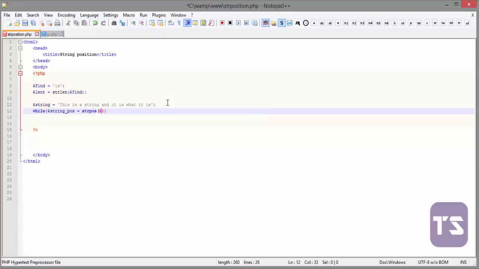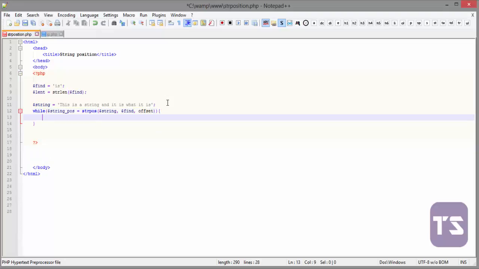Now the first one is going to be string, the second one is going to be find, okay, and the third one is going to be the offset, which is where we want it to start looking at. Okay, and then our curly braces goes in there, and now we want to echo, we're going to echo a string pause. Okay, we're going to echo string pause right here, and let's quickly append it with a break tag.